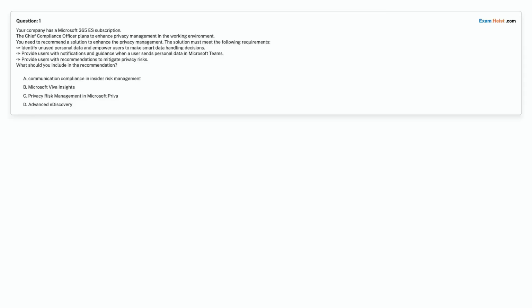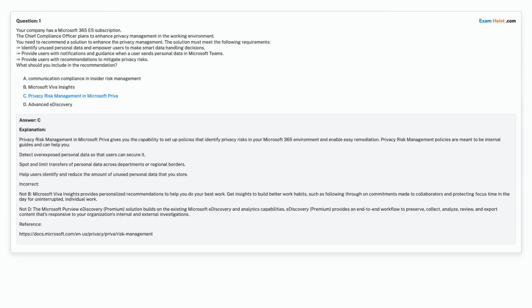Option A. Communication compliance in insider risk management. Option B. Microsoft Viva Insights. Option C. Privacy risk management in Microsoft Priva. Option D. Advanced eDiscovery. Choose the correct answer. Correct answer is Option C. Privacy risk management in Microsoft Priva.